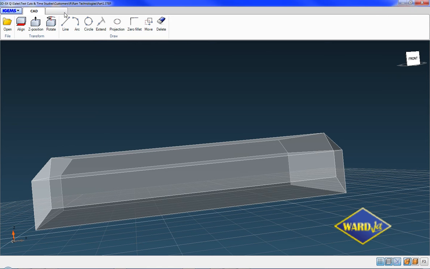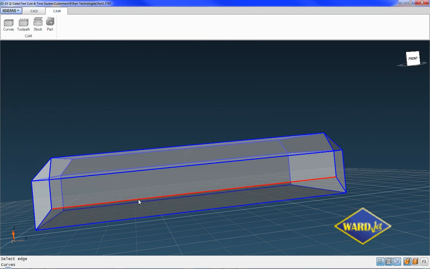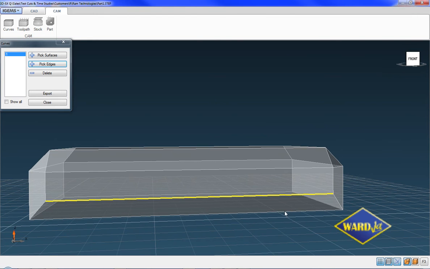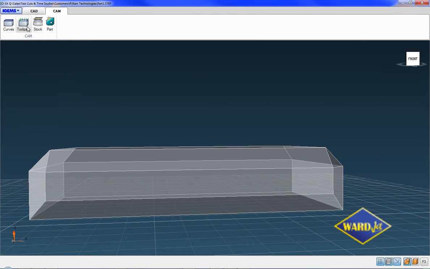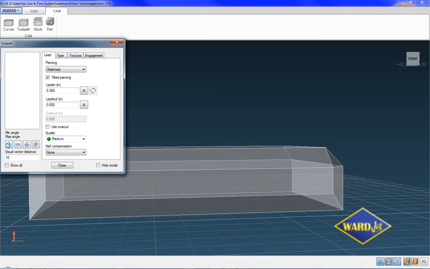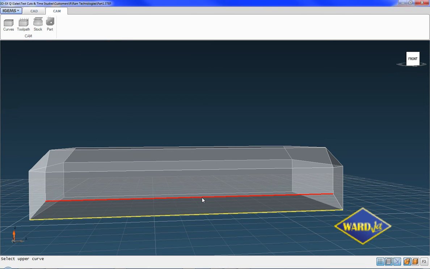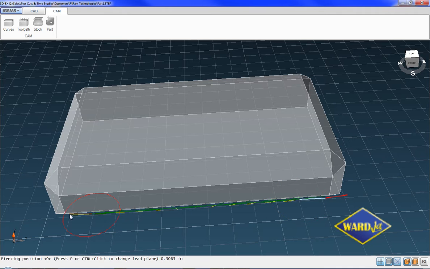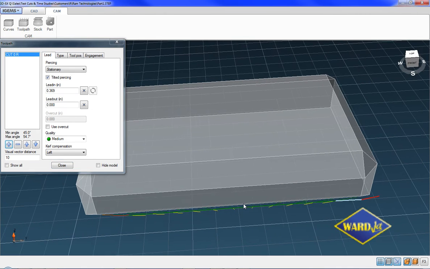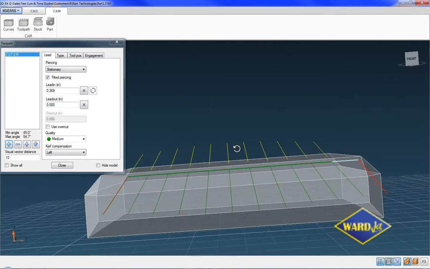So the simple way to do this would be on the cam tab, select your curves, pick edges, pick this edge, hit enter, pick this bottom edge, and hit enter, and go to the toolpath command, click on the plus sign, select the upper curve, click on that line, start at this end, go down to that end, select the lower curve, click on that line, and then add our lead in and lead out as normal. So that would be one way to program that.